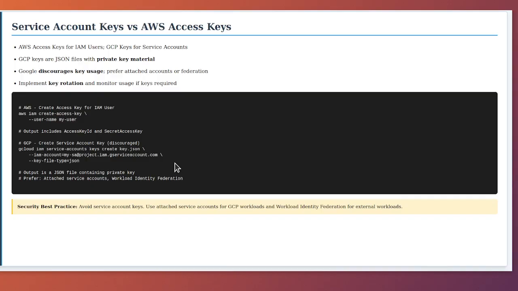In Google Cloud Platform, service accounts can have keys generated for them, which are JSON files containing private key material. When you create a service account key, Google Cloud Platform generates a public-private key pair, stores the public key, and gives you the private key in a JSON file. Your application uses this JSON file to authenticate to Google Cloud Platform APIs.